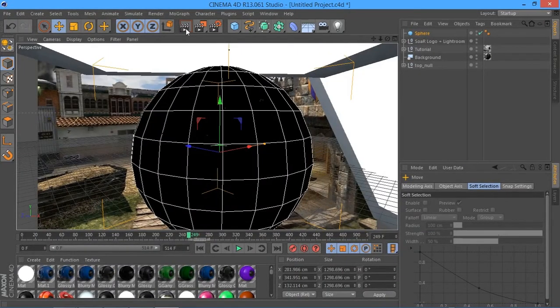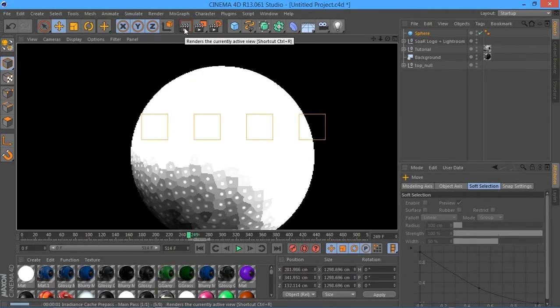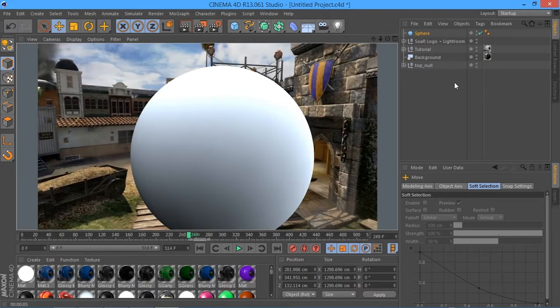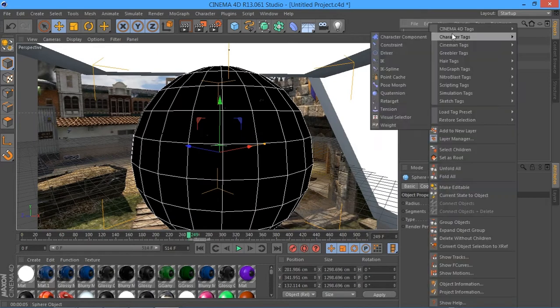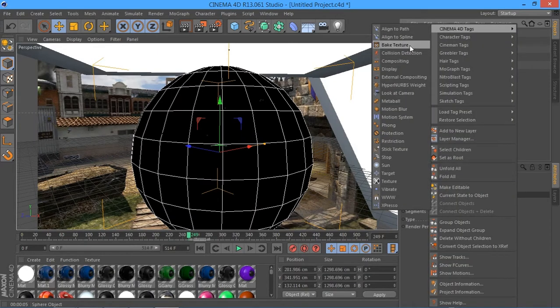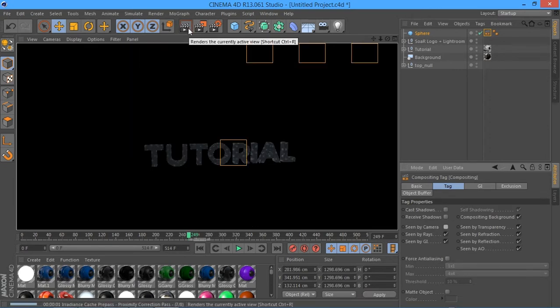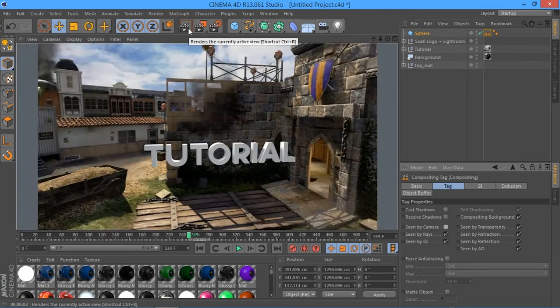So now you're going to think, okay, but there's a huge sphere in the way, which you're right, but this is what you have to do to stop a huge white ball in the middle of your screen. So you go right click, Cinema 4D tags, and you hit compositing, which is there, and you tick off cast shadows, receive shadows, composite in background on, and seen by camera off. So now what that does is it doesn't have any shadows or anything on the sphere, but it will have a composite in background, so it matches the background throughout all the frames.